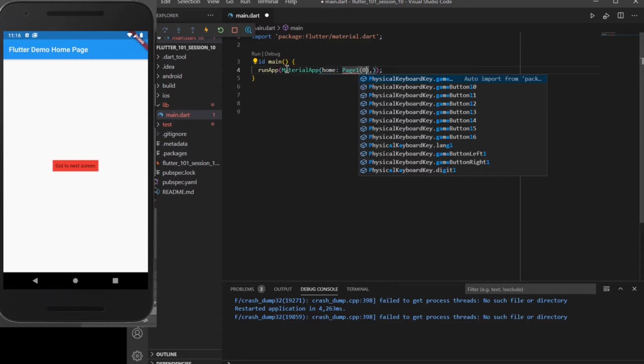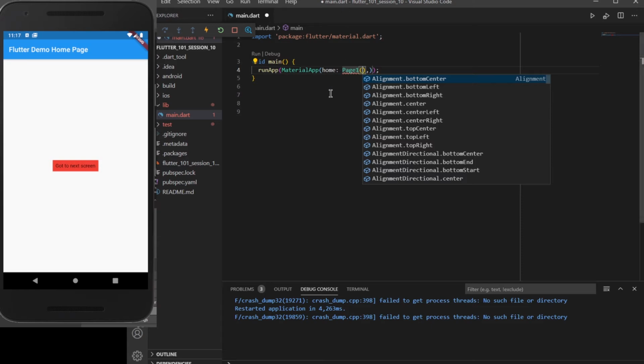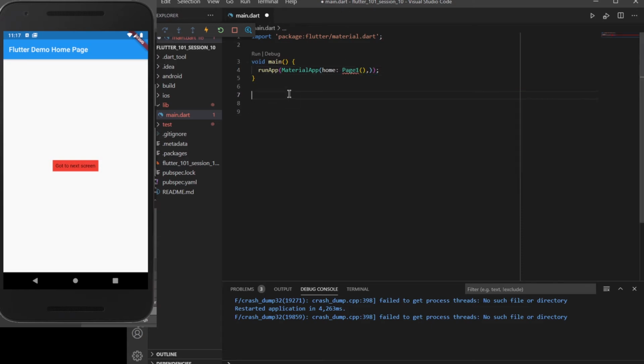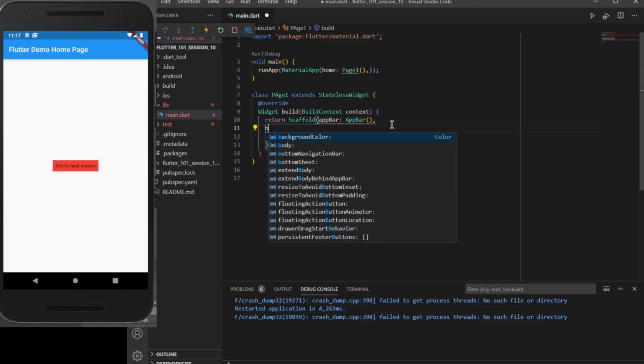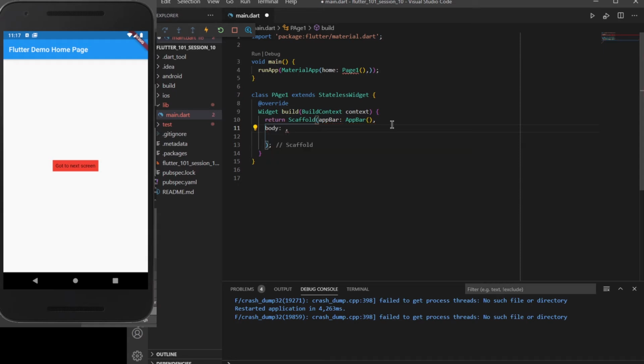So let's work on this. Page1 will be of type StatelessWidget. I'll write stl, name it Page1, and inside it we'll have a Scaffold in place of this container. The Scaffold will have an AppBar, a basic AppBar, and we won't pass anything to it. The body will be a Center, and inside it we'll have an ElevatedButton.